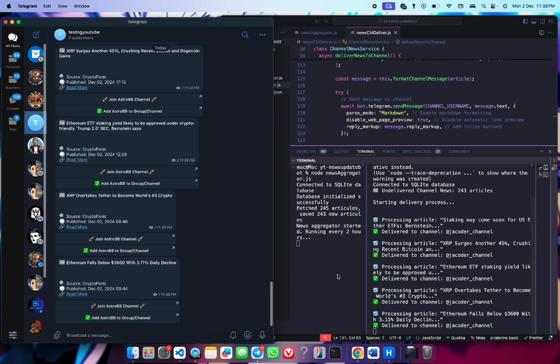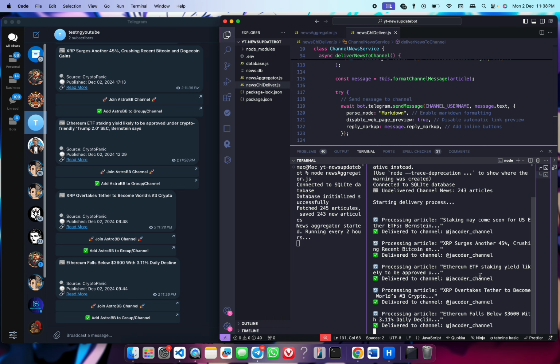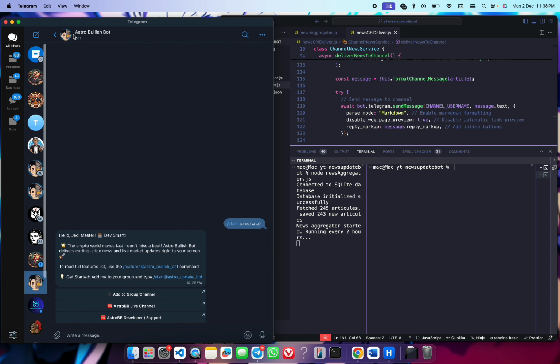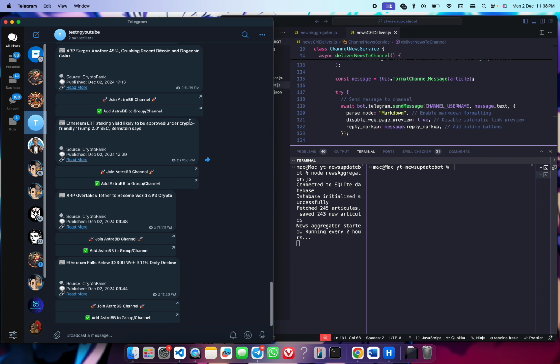Now, if you don't want to stress yourself doing this, all you have to do is go over to the Astro Bullish bot that I created and add it to your group or your channel, wherever. Once you add it to your group, use the start command that is over here inside your group or your channel, and the bot will come to life in your channel, sending you news updates. So that's how you get it done.